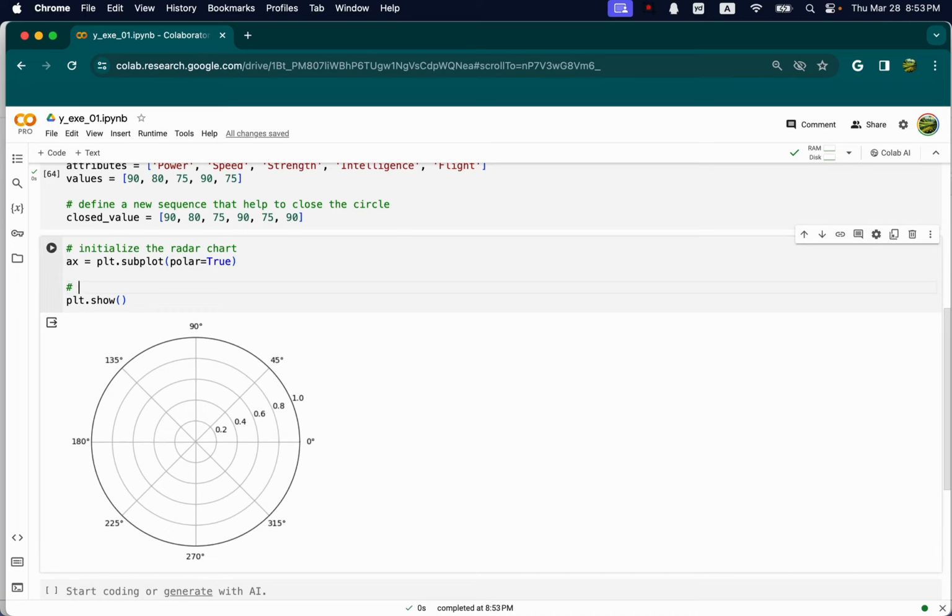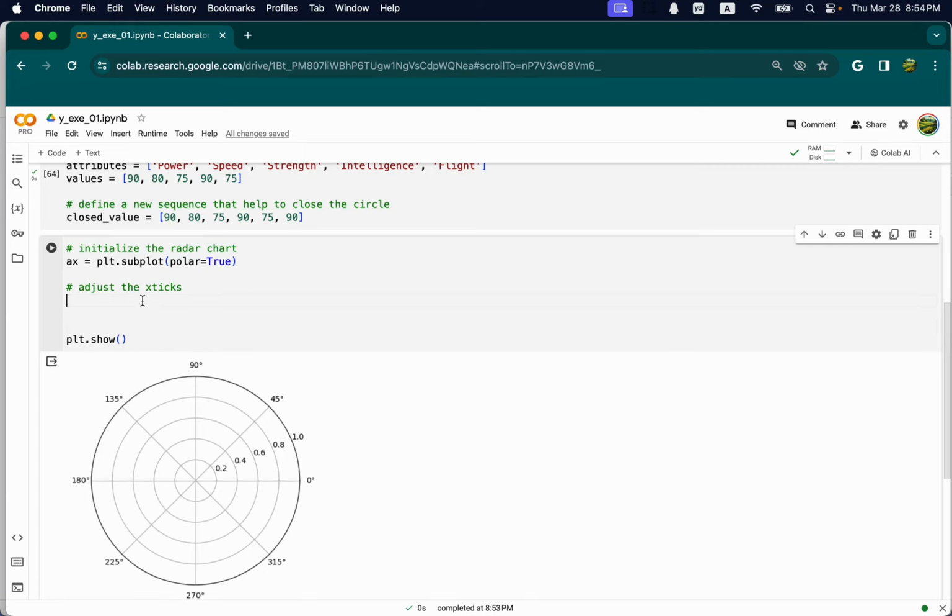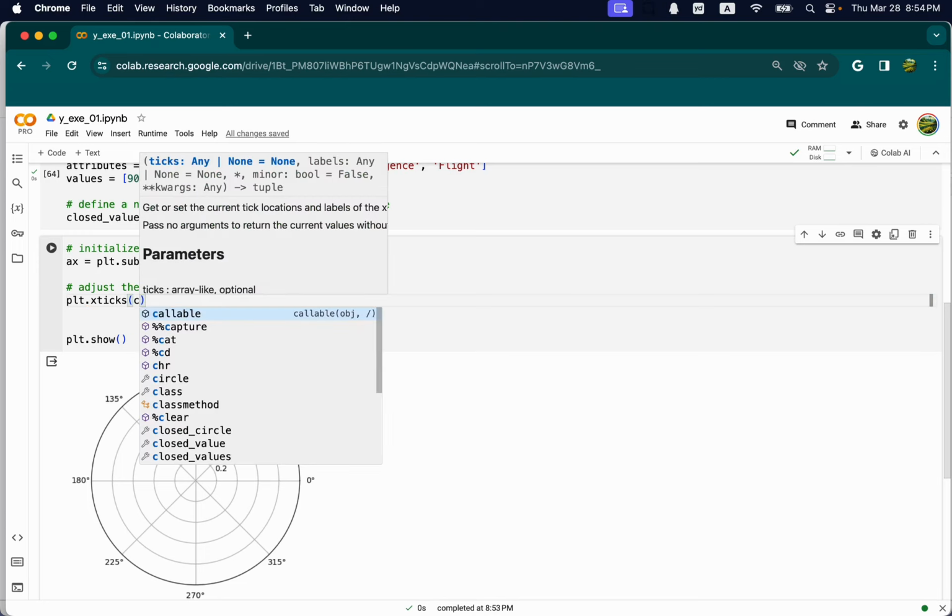Next step is we're going to draw or adjust the x ticks. So this is how we add the branches to this circle. Okay, so let me show you how we do that. We're going to use plot dot x ticks, and then we're going to pass in circle.